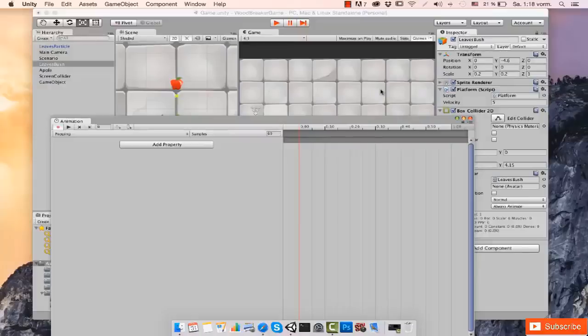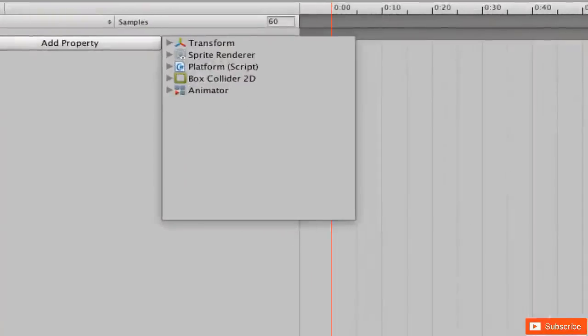So we have to make sure that we just animate the rotation and the scale. Why am I saying rotation? Because rotation is not controlled by scripting, so we can animate that with no problems, but make sure you do not animate the position. So I'm going to click add property here, and you can see that I can select any component from the inspector of my leaves brush to animate, and the scale is under the transform component.